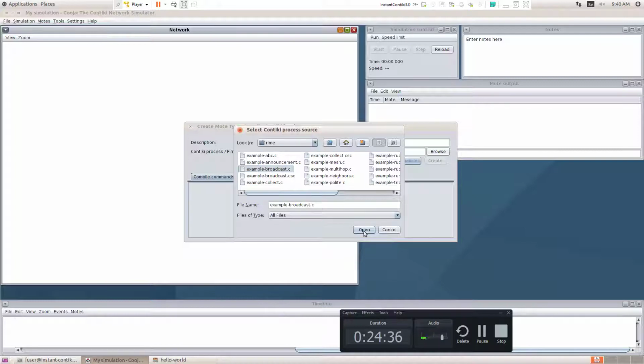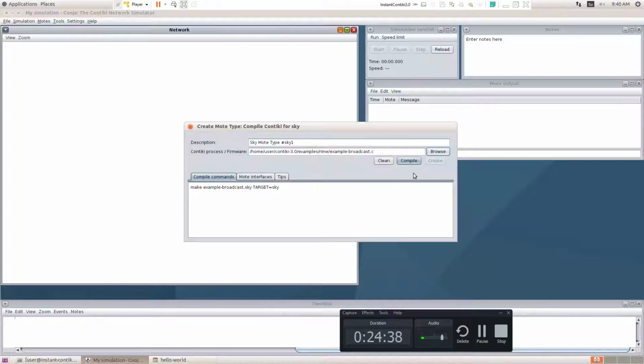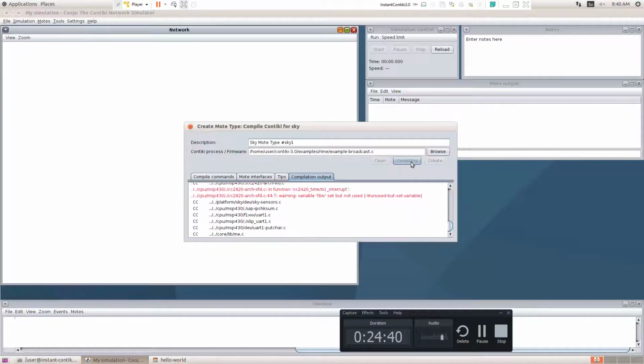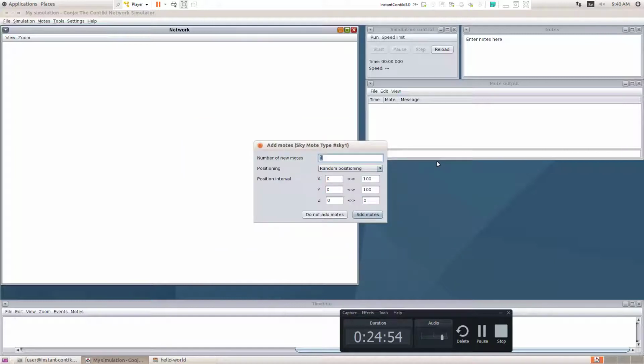Just open it and you can compile it. There are warnings available; you can ignore the warnings. If there is any error, you have to correct it, but there is no error here. So the compilation is now over, which means it is compiled successfully, and I'm going to create it. Now, how many nodes do you want to create? I want 10 nodes. For the positioning also, I'm going for random positioning.